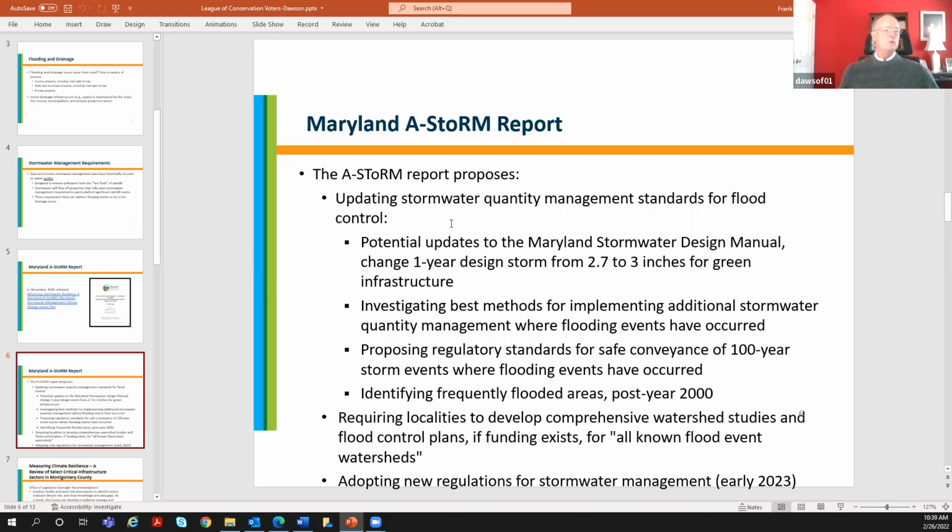That will include proposing new regulatory standards for conveying 100-year storm events. And it calls on the state and local governments to identify frequently flooded areas after 2000. And as part of this report, they're going to be calling on local governments like Montgomery County to develop comprehensive watershed studies and flood control plans. And I'll talk about that a little bit more later. And ultimately, this will result in new regulations for stormwater management.